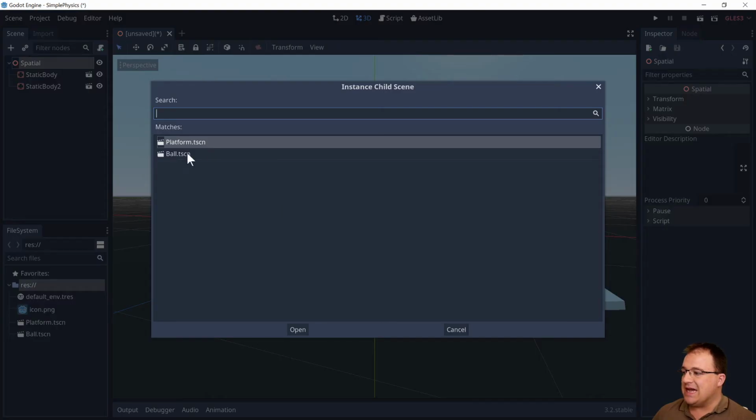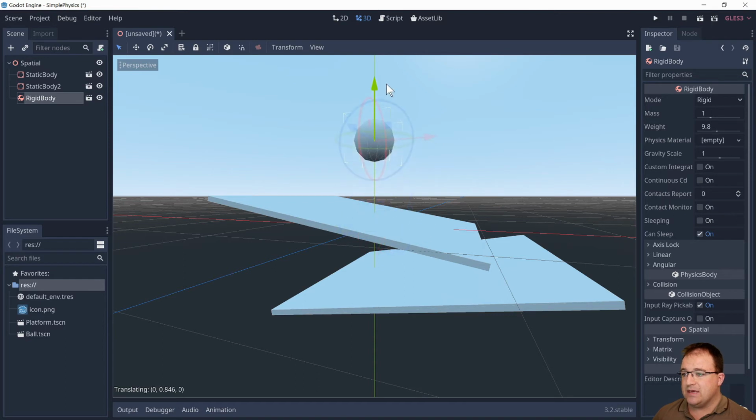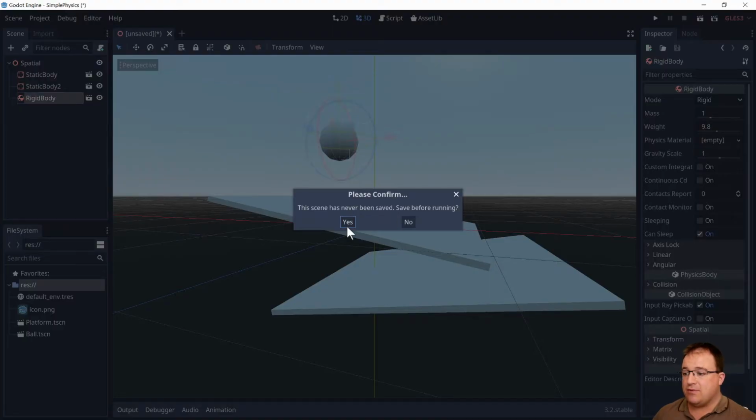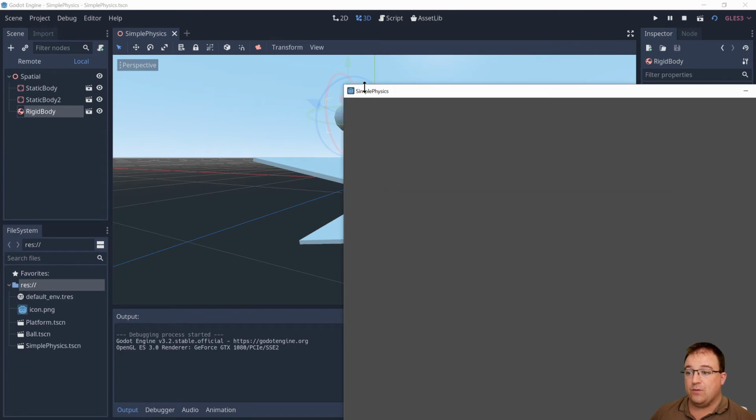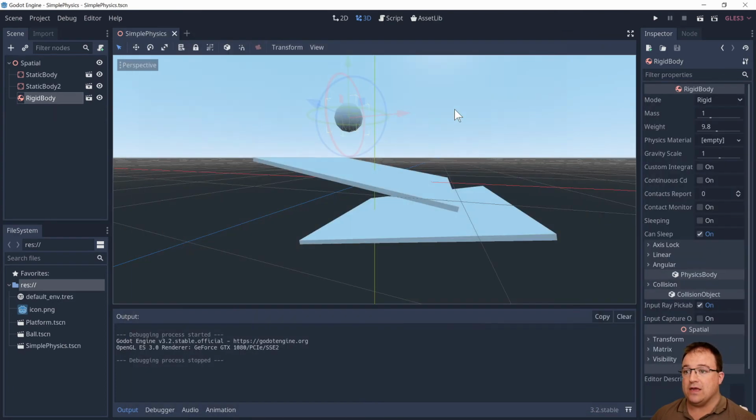So finally, let's add the ball into our scene. I'm going to lift that up over here. And of course, we might want to go ahead and press play. Let's save our scene, and let's call this Simple Physics. Okay, and we don't see anything. Oh dear, what's going on there?